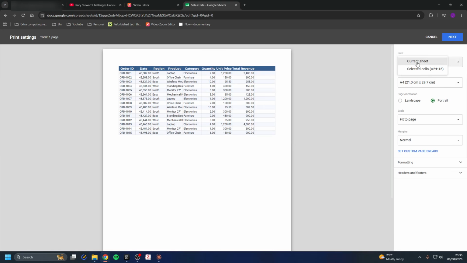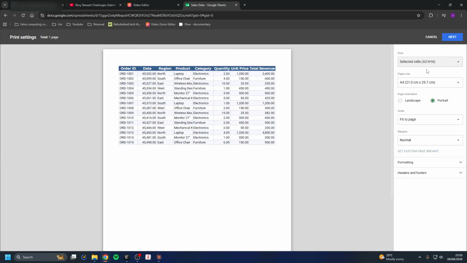Because you highlighted a range earlier, the menu now offers your selected cells as an option alongside the current sheet. Choose the Selected Cells option, and that range officially becomes your print area. That's the core of it done, and the preview on the left now shows only the cells you picked.